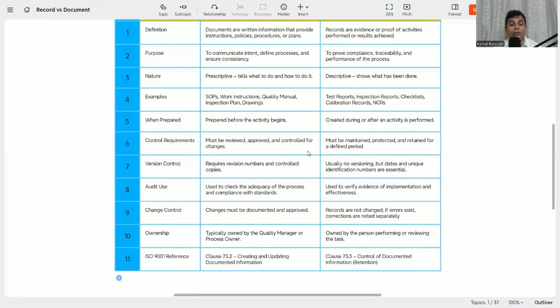Then audit use: the document is used to check the adequacy of the process and compliance with the standard. On the other hand, the record is used to verify evidence of implementation and effectiveness. That means how the project has been done can be assessed in the audit by tracing the record. So the record helps the audit find out how the activity or the project has been done.